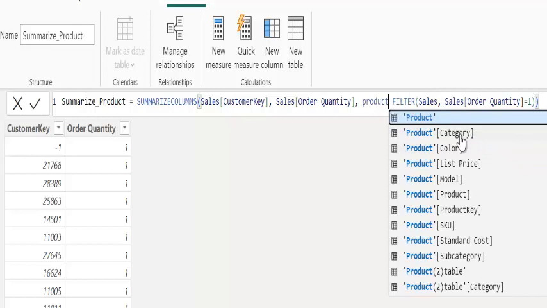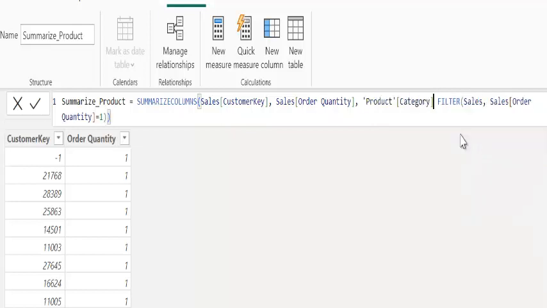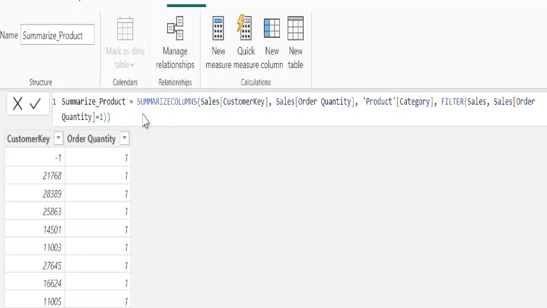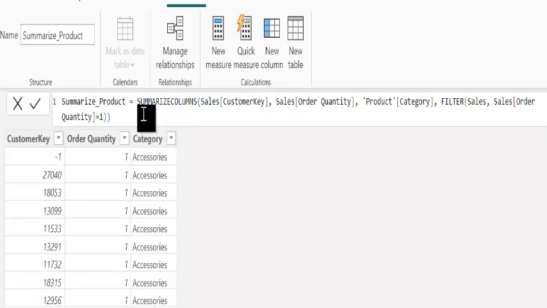Let's assume I'm interested in product category, and I want to filter. Now you can see my filter expression. In my filter expression, you can see it is included in the group by columns. Now I'm grouping by customer key, order quantity, and product key.